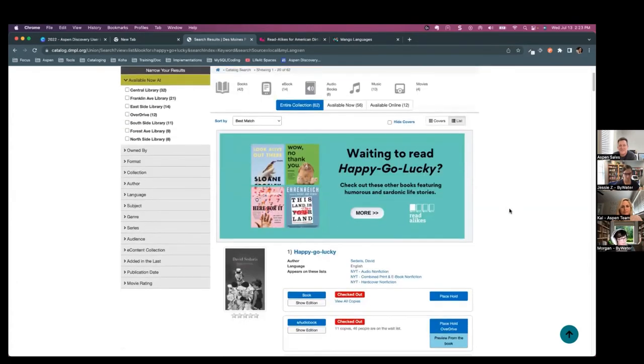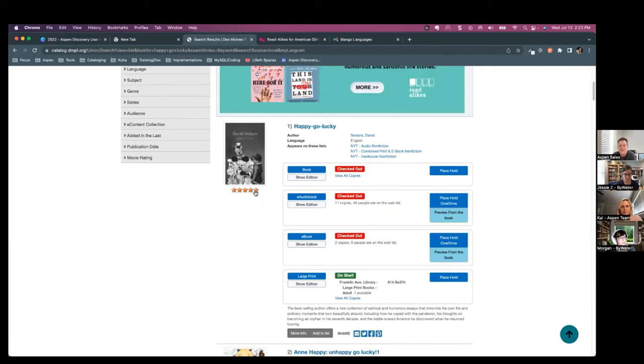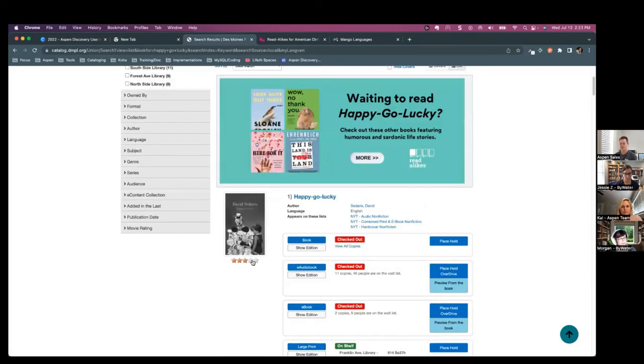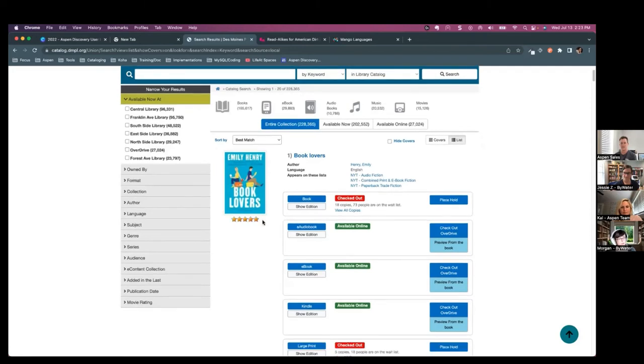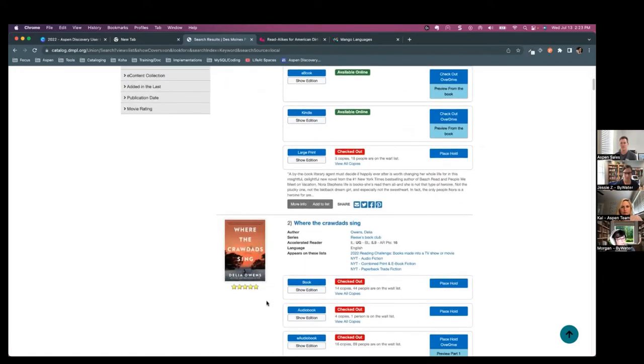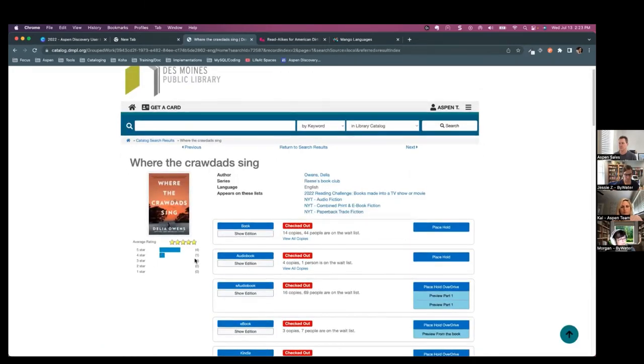Speaking of recommendations, you may have noticed that underneath the cover images, there are these little stars. This is another great way for your patrons to interact with the Aspen catalog. So if it hasn't been rated before, it's going to be gray. Let me just do a blank search really quick here. So if other users have rated it, it's going to show up with these yellow stars. So you'll notice that other people have rated Where the Crawdads Sing. So if I click into that, you'll be able to see, okay, this many other people have rated it 5 stars. These people have rated it 4.